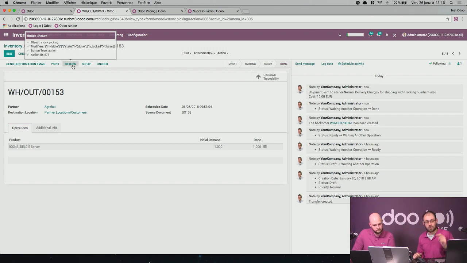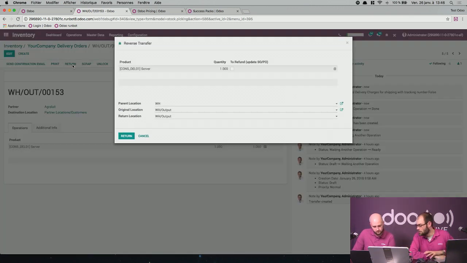If you press return, the system will ask you about the destination location. We have here the parent location, the original, and the return location. So in case of returns, you can put the return location. You can also automate this from the settings. You can change the default values suggested there in the configuration of your picking operations. Let's say the return, for instance. You press return, and that's it.